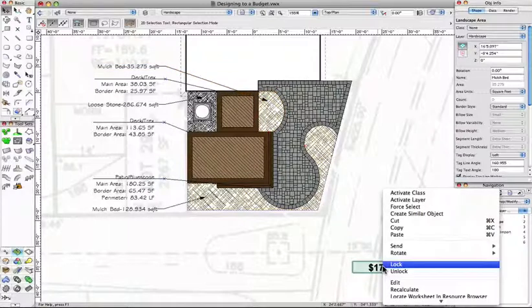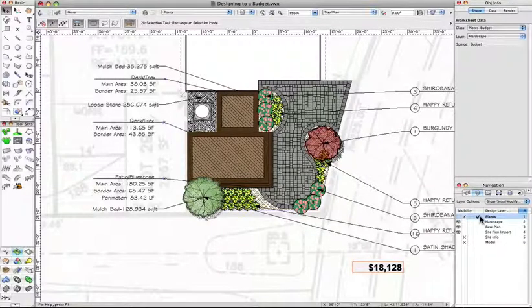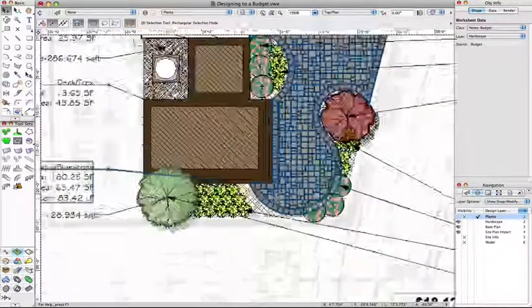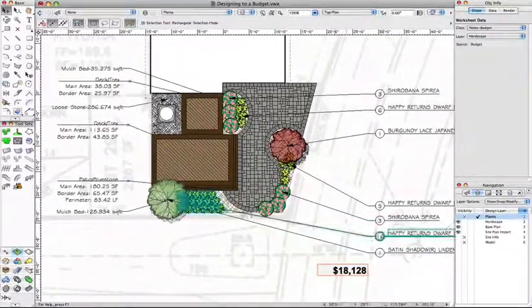And just as with the hardscape, the landscape areas also have a unit cost, so by multiplying that times the square footage, my budget is constantly updating. Let's take a look at the plants. I have some plants already created, but I can change it at this time to affect the budget.